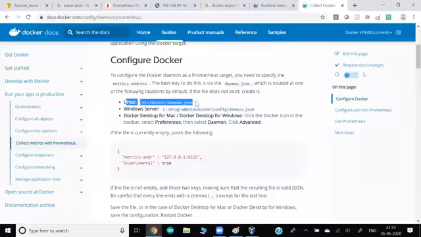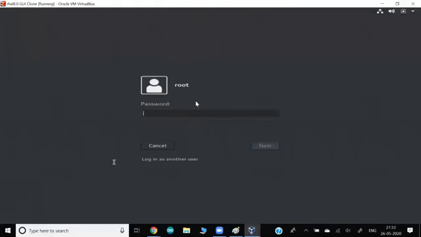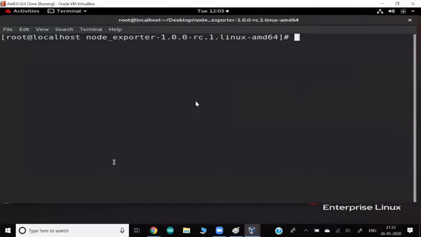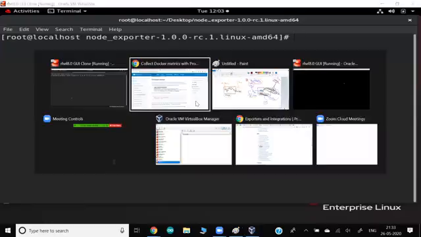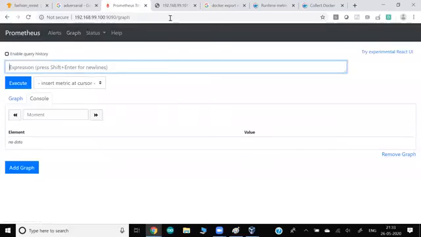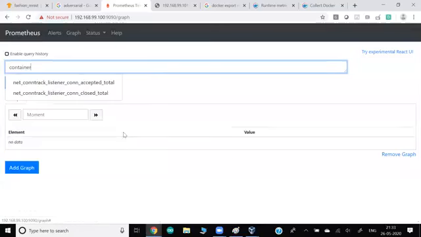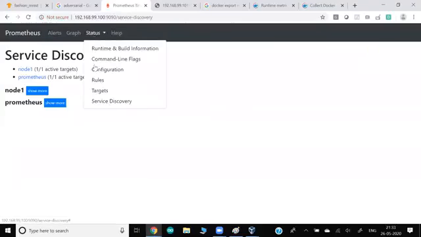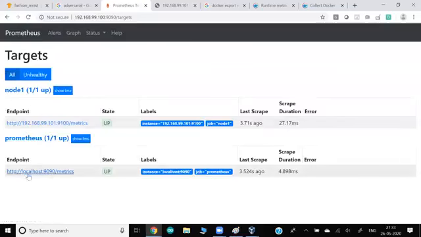So for example, let's say this is my OS where Docker is running. And by the way, guys, I would like to show you one more small thing before I integrate. Right now, if you go to the graph, this is my Prometheus server. And if I search something about container, guys, no word container comes up here. Nothing is coming up. Why is it not coming up? Because my target is not Docker. My target is only the node.